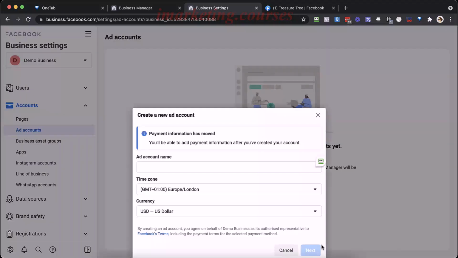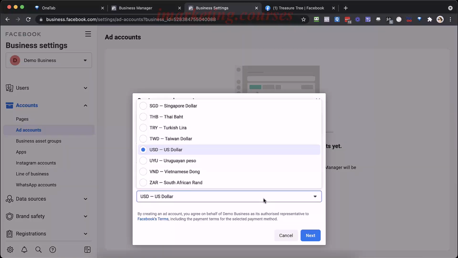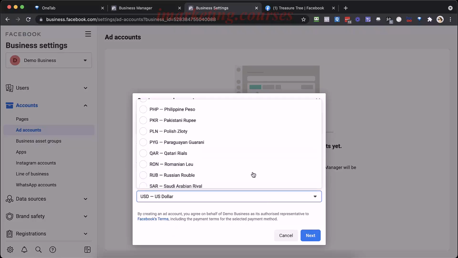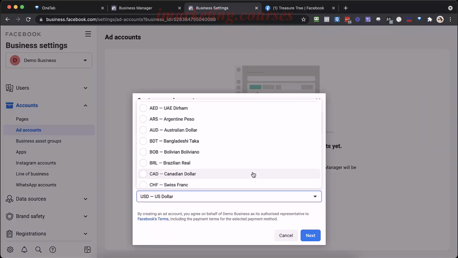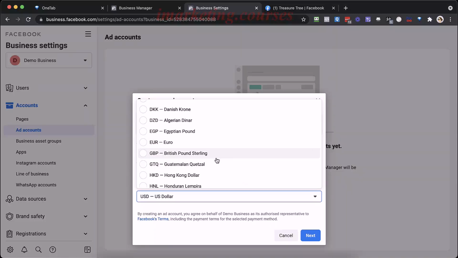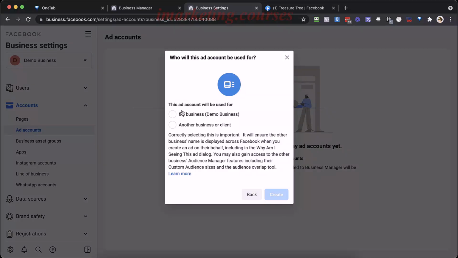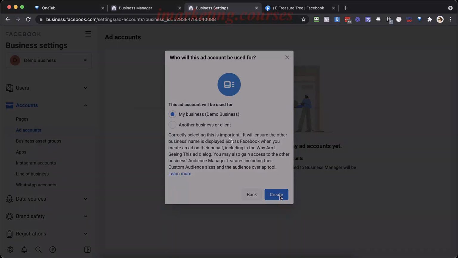So I would just click on create new ad account, and again you just fill in all the prompts. So naming the ad account, making sure it's your time zone and what currency you want to be charged in. So how do you want to pay? Do you want to pay in US dollars? Do you want to pay in euros? Do you want to pay in pounds? Like, that's up to you which way you do it. So all your stats will be in that currency. So I would pick my native one, so the pound, and click next. And the ad account is going to be used for my business, the demo business, and click create.